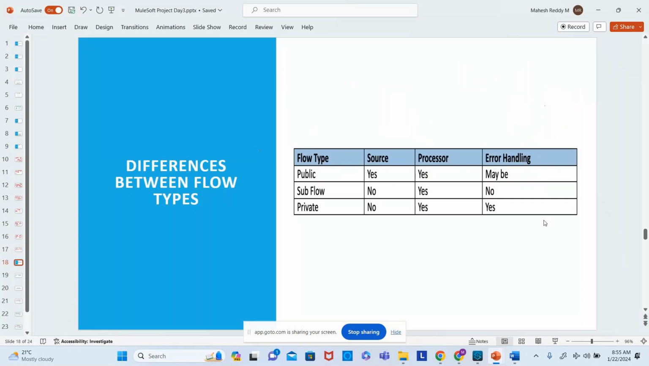Now, what are the differences between flows? I just represented a table here: public flow, subflow, private flow. A public flow can be called a main flow or flow. Already we know that. Will a public flow or main flow have a source? Yes. It will have processors? Error handling also? Yes. We have written maybe, actually it can have, it cannot have exactly, but yes.